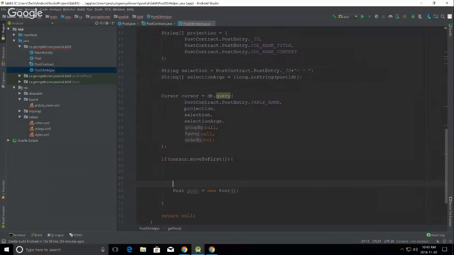To create a new post, we need parameters, right? We need to extract information from the cursor. First element will be ID. This ID is long.